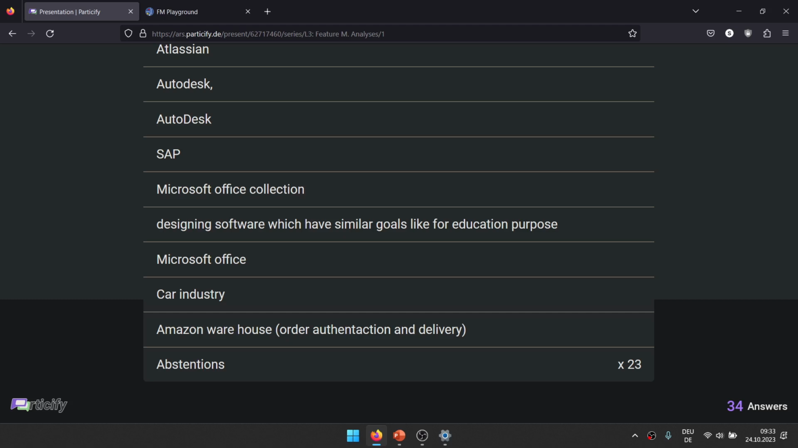And that's why the car industry is actually a big player in software product lines, because they have so many different variants of the software, and they don't want to develop a new software variant from scratch every time they build a new car or a different variant of the car. So even if you buy a regular car, you can choose a few features that you want to have, and this usually also means that the software in your car will be different from the software in somebody else's car with different features, right? So that's another example. Amazon warehouse, order authentication and delivery.